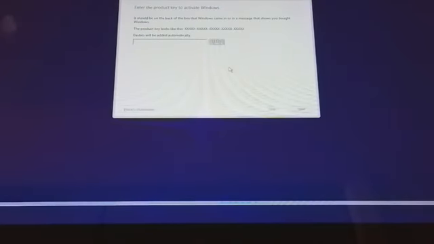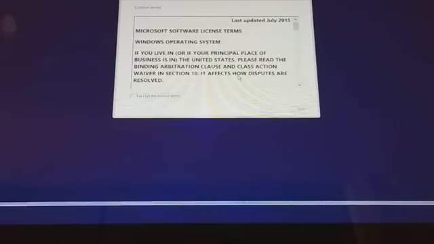Like I said, I'm going to skip the product key. If you have the product key, go ahead and enter it. The reason why I'm skipping it is because, like I said before, it's integrated into the BIOS. So it will auto detect it when Windows 10 is all set up. So go ahead, accept the terms, and click next.